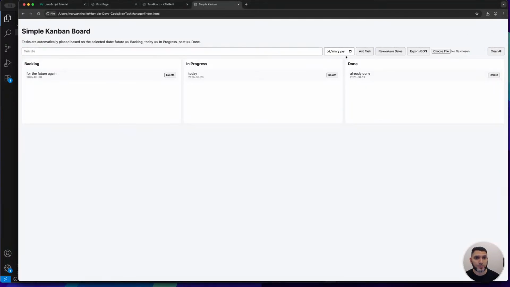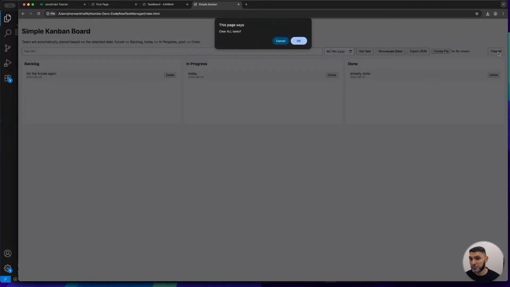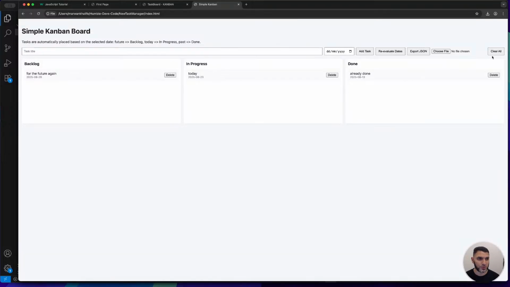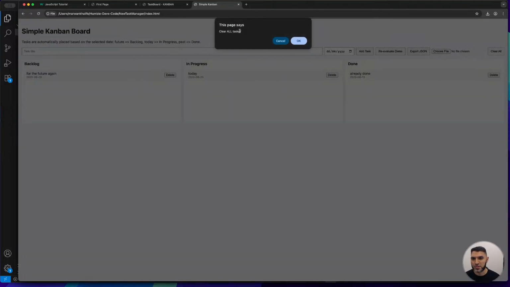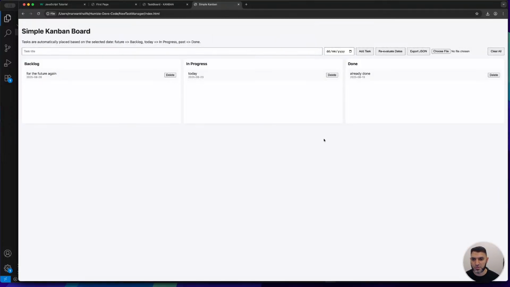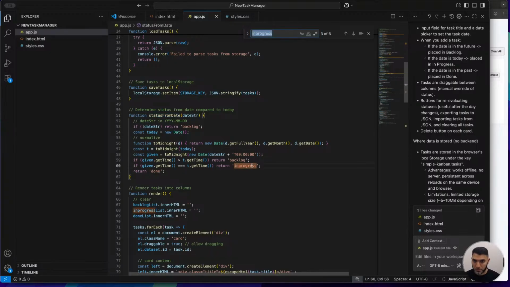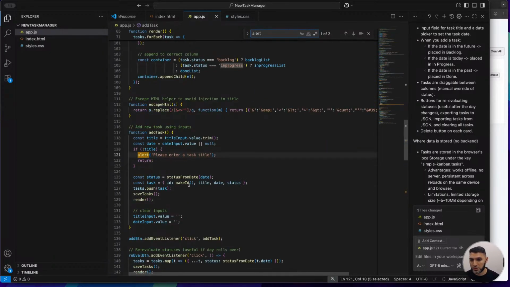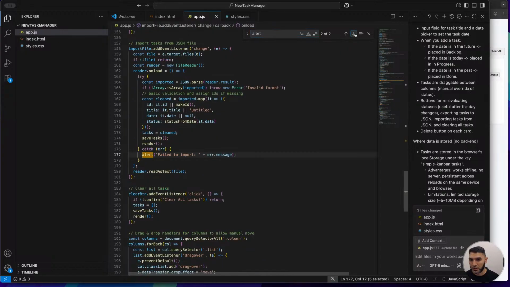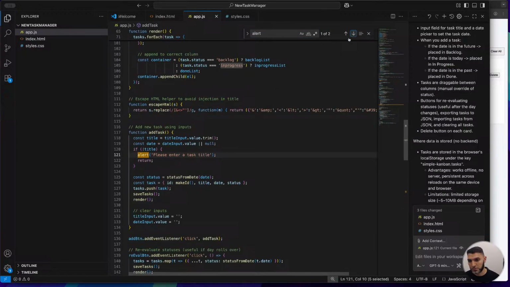Good. So clear all, I'm assuming it will just remove everything. Clear all tasks. Yeah. So also this is an alert, right? When you click clear all, it's using the alert function for the browser, which gives you this message. So if we look for alert, yeah, please enter task. This is a different one. If we look for another alert, yeah, there are quite a few. So you see that it does some error handling for us whenever things happen.